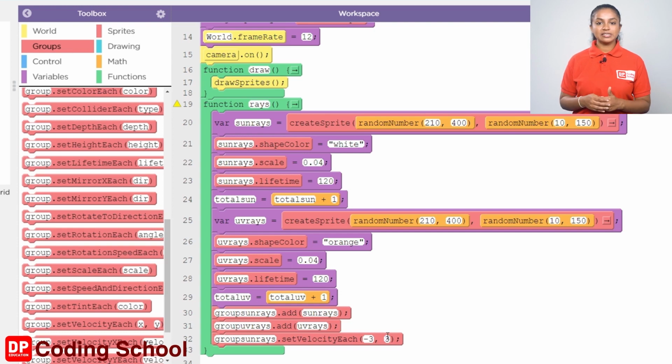Let's give a velocity for UV rays along this direction in the same way. A group.setVelocity each code block under groups is dragged here again. Let's give the group as group UV rays. Let's give a velocity of -3 for x and a velocity of 3 for y. As before, I type -3 here and type 3 here. Good. We have finished creating the functions needed to create the sun rays and UV rays.